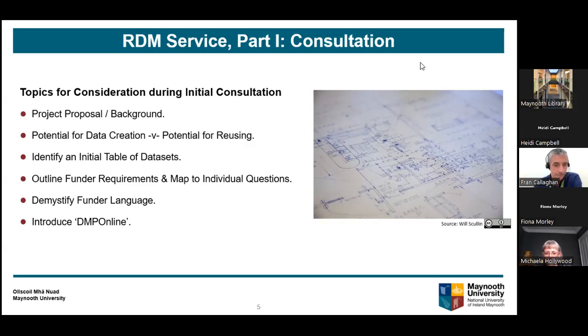And then finally, we'll introduce DMP Online. So the last step in step one, if you like, is to introduce DMP Online. I'm just going to have a quick look at what DMP Online can do for you now.